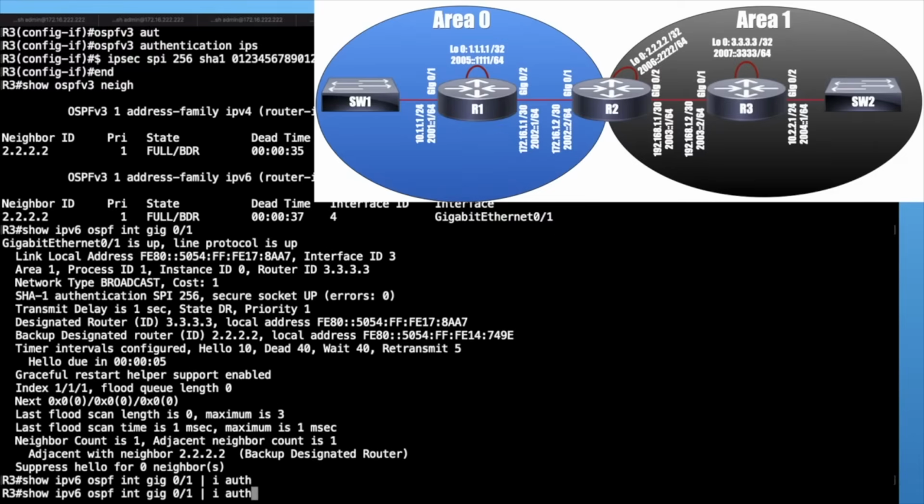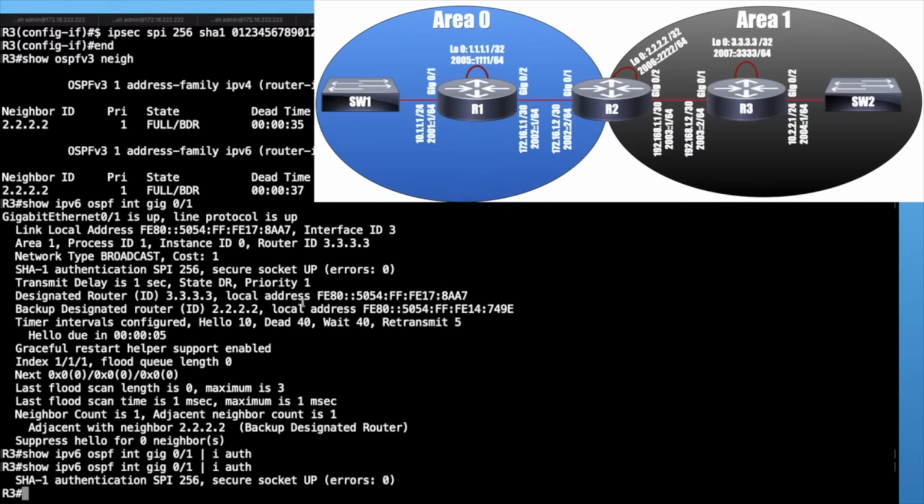Include authentication. Yeah, it does. It says we're doing SHA-1 authentication. My SPI is 256, and we're up. So that's how we can verify it. Now, this will be our final demo of the day.